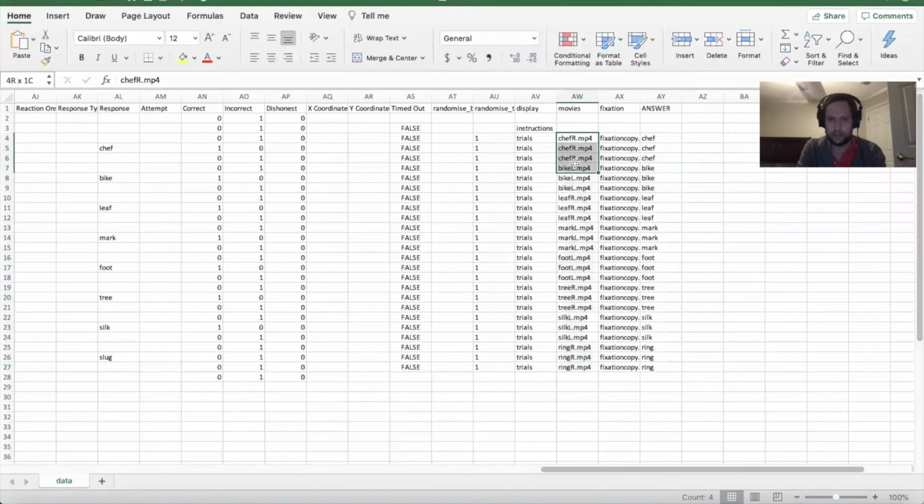Once again, it shows appearing 3 times, but it's okay. Chef R, bike L. So this is the word chef in the right hemifield, the word bike in the left hemifield, and all these different stimuli. These are the answers right there that I typed.